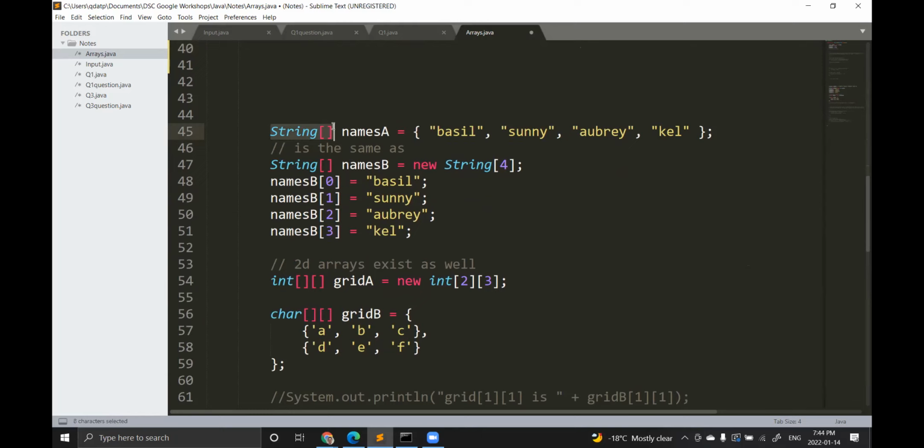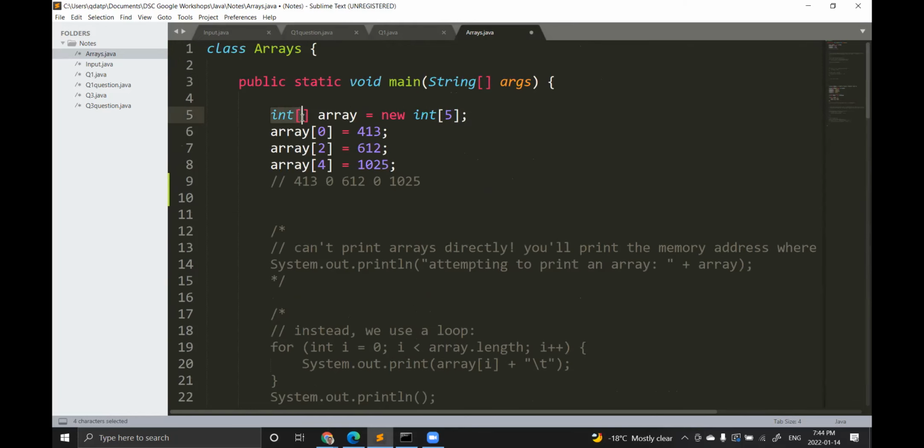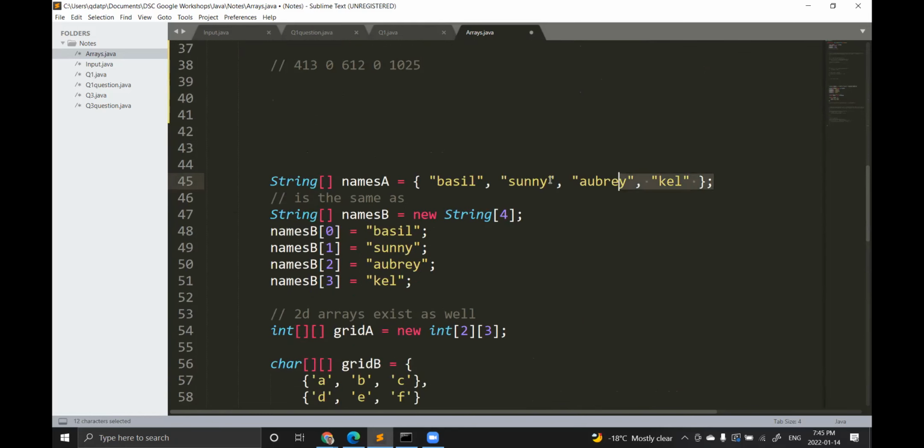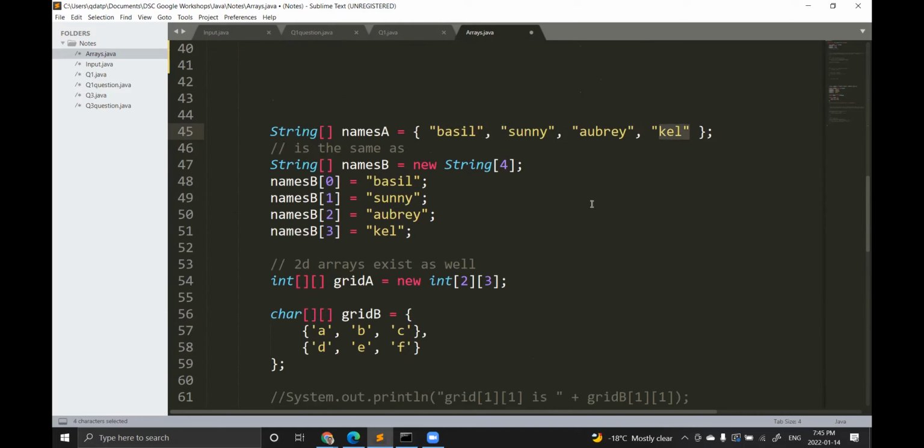So here is a little bit different from last time. Last time we did an int array, so an array of integers. Now we have an array of strings. So this is the way you do an array of strings. We put in Basil, Sunny, Aubrey, and Cal. And this is the same as writing it like this. So you can write it this way, or you can write it this way. They all do the same thing. So here you're saying we want a string array that has 4 strings in it. The first index will be Basil, the second index is Sunny, third index is Aubrey, and the fourth one is Cal. Okay, so make sure you understand this before we move on.